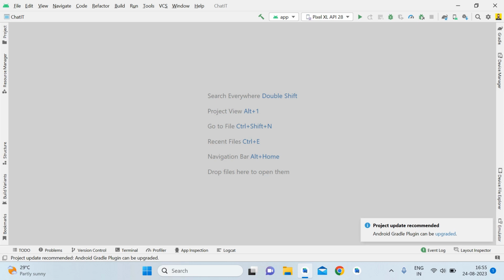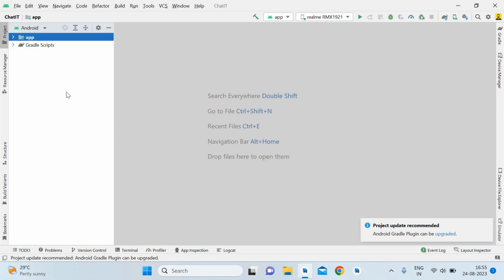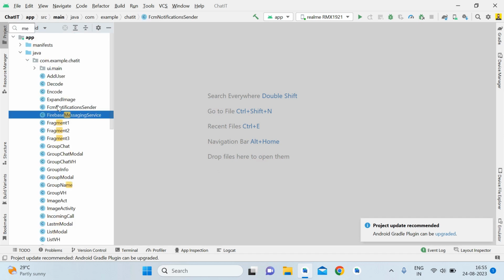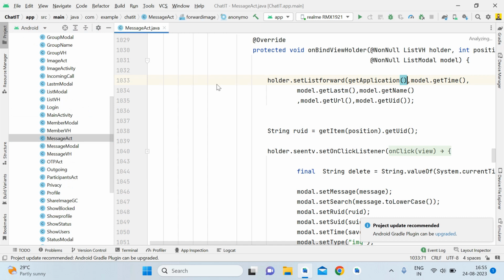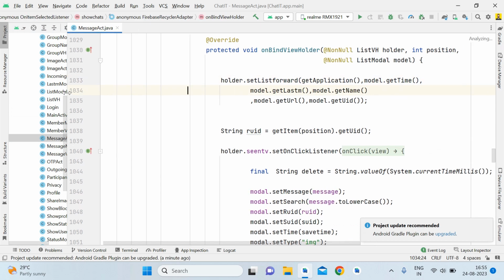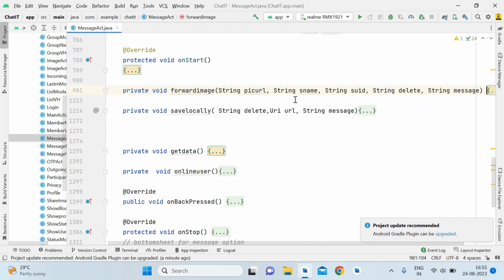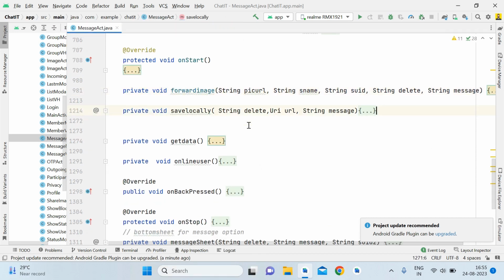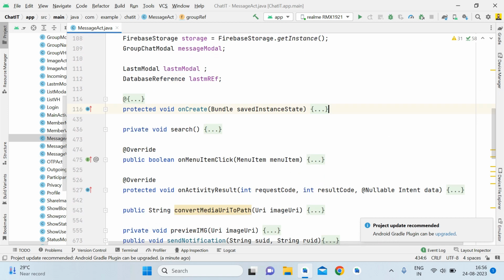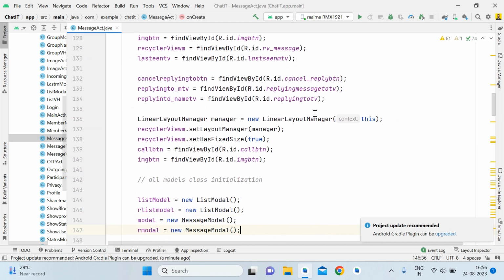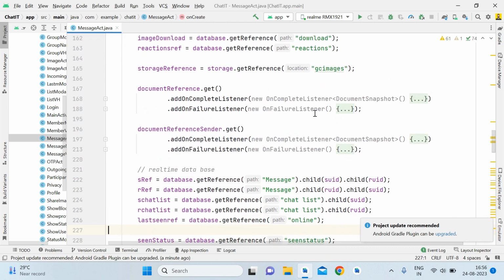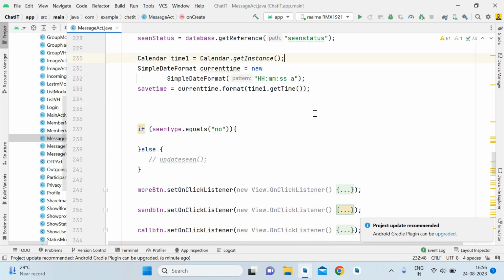So very first of all guys, you have to open the message activity. You can see this is our project ChatIt. So I will simply open message activity, and then I would like to click on this folding, then collapse all. After that guys, I will simply come here in onCreate, and then check the seen status reference. So guys, you can see that here we have that reference.